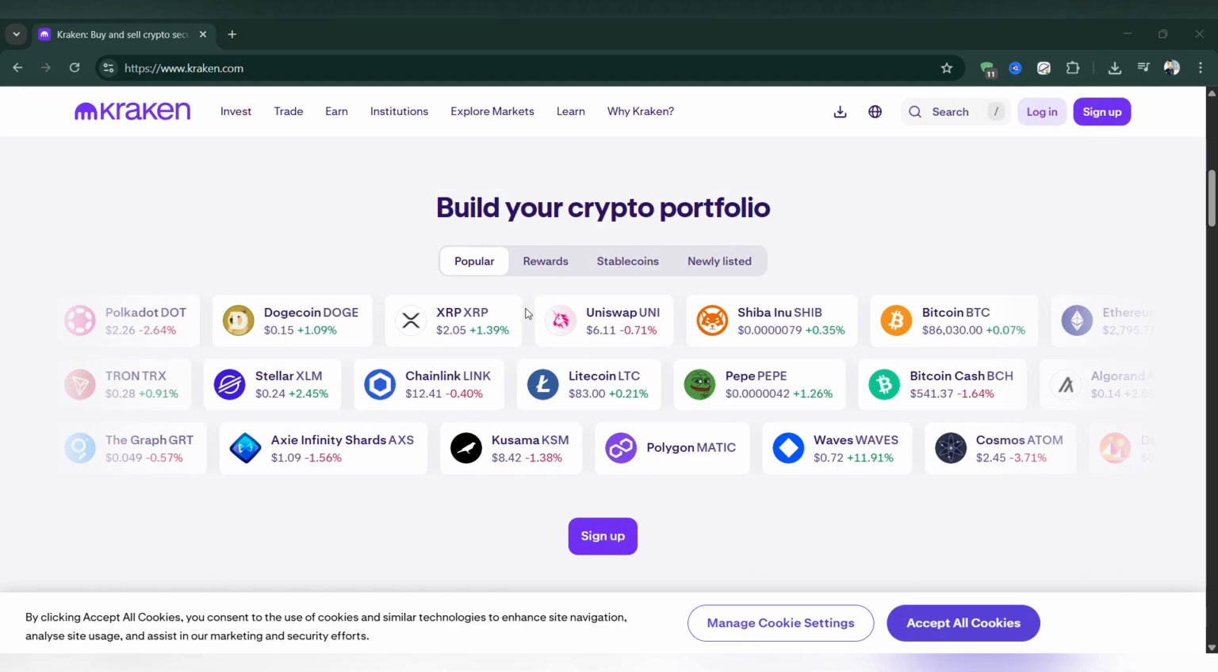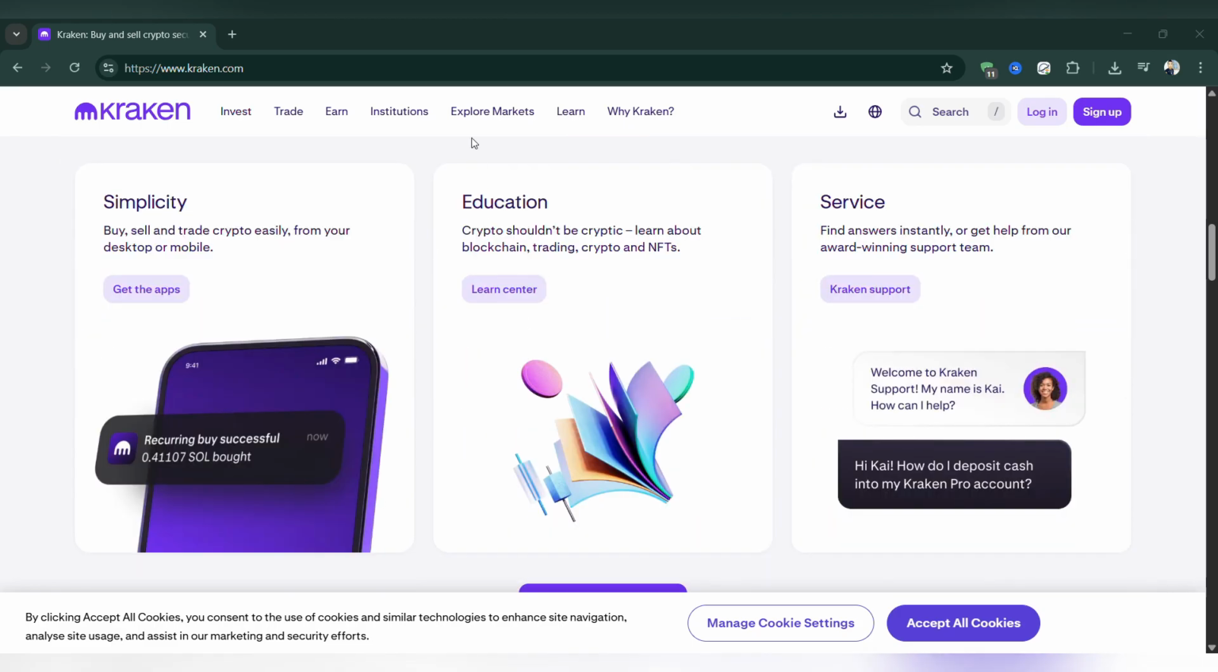That's it. Now your KuCoin account is much more secure with two-factor authentication.